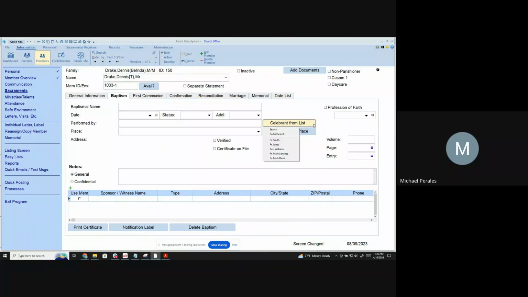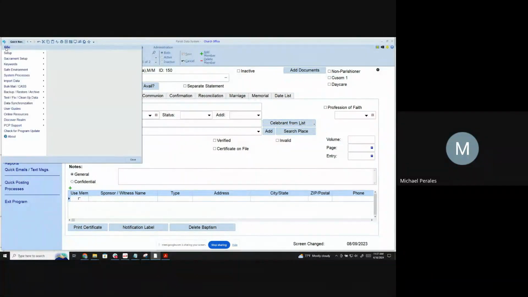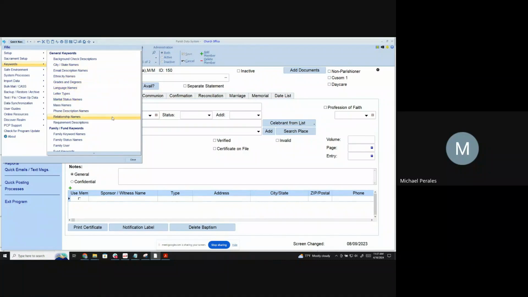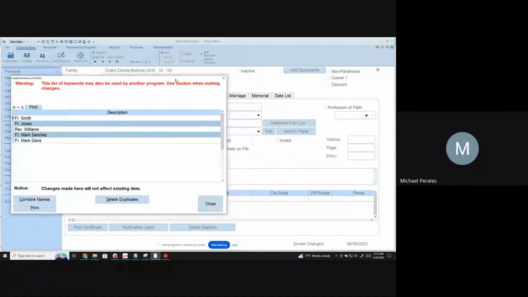Now, if I click on the drop-down, we can search for the celebrant. We have this list right here. Now, if you need to make corrections to this list, that's a slightly different area. Let me go to our file and go to my keywords, right here, celebrant names. Okay, so it's still inside your members. Click on that, and you'll see that it's the same list from that drop-down that we were just looking at.